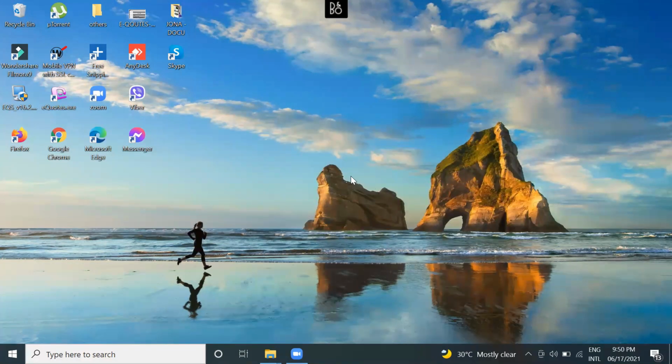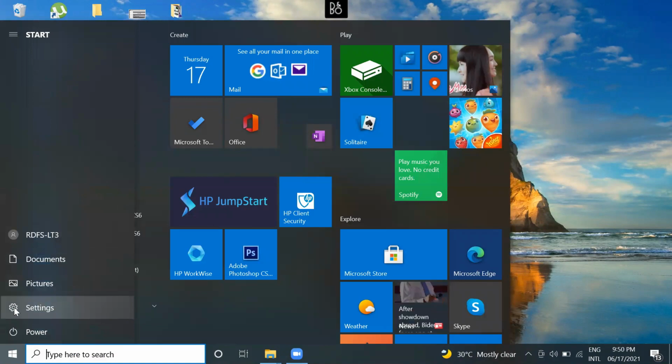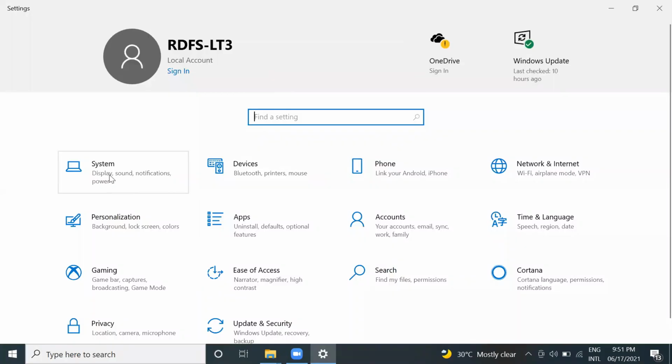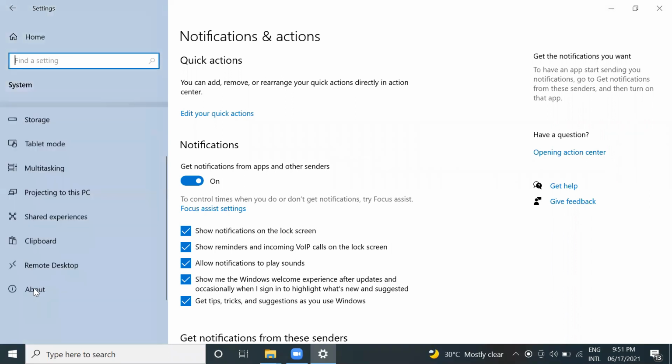We have three different methods on how to check the specifications of your computer. So let's start with clicking the start button and then proceed to settings. Then after that, click the system and then proceed to about.